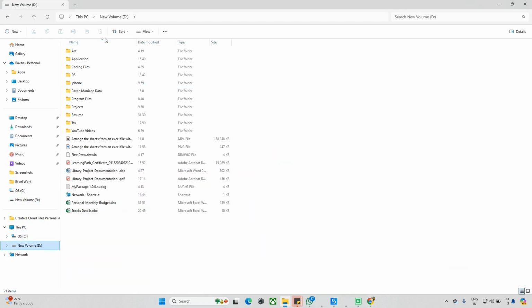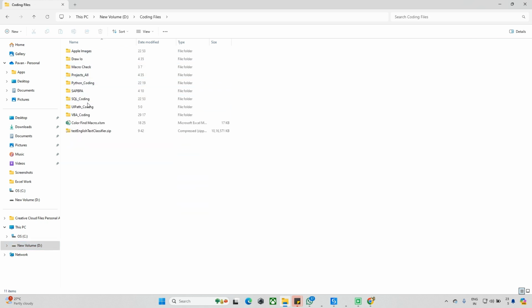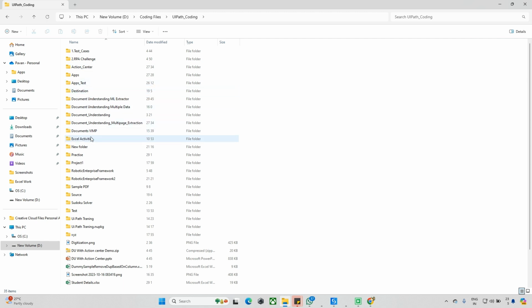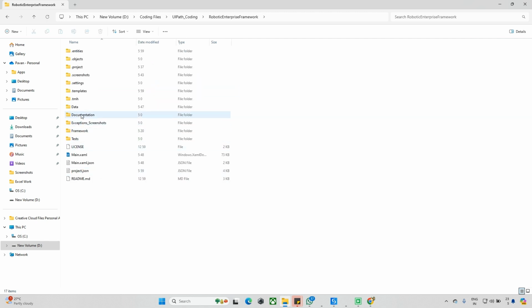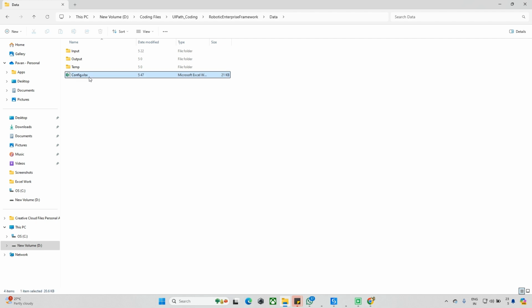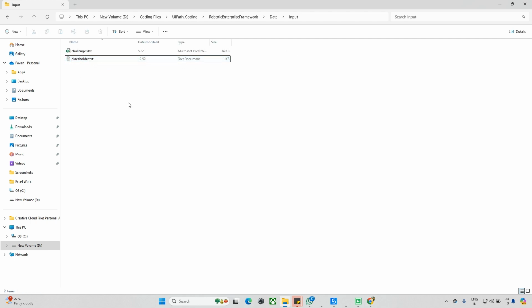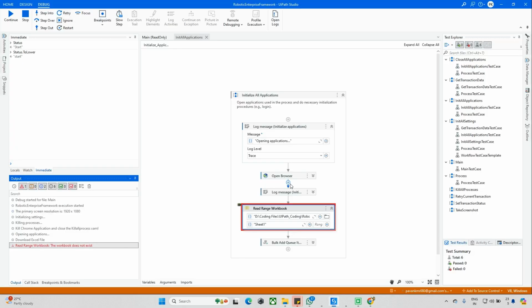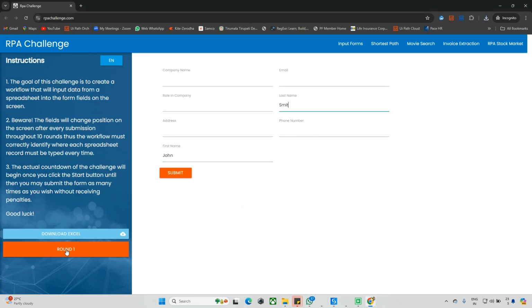The first step, I will go to coding files, and after this UiPath coding and my REFramework. So let me go inside the data and config, not input. Let me remove this config, this is not required. Let me check whether the spelling mistake is corrected or not. Okay, everything is done. I will try to retry. If it is working, I will tell you what the issue exactly is. Okay, so what happened now? Okay, this is fine. I will tell you.